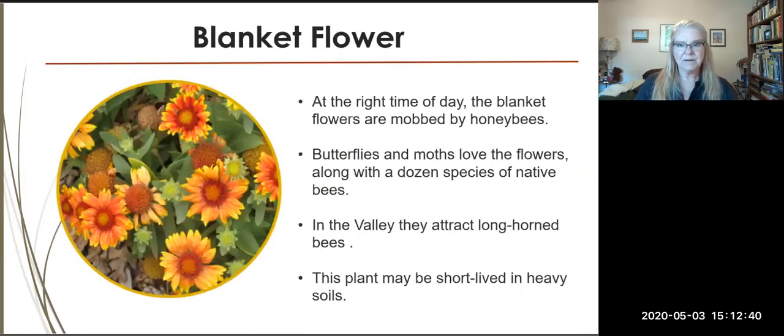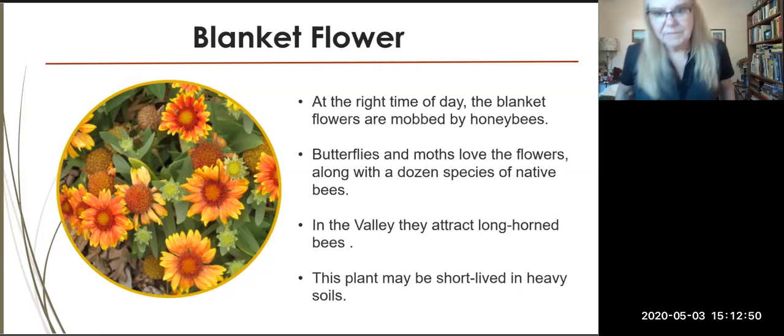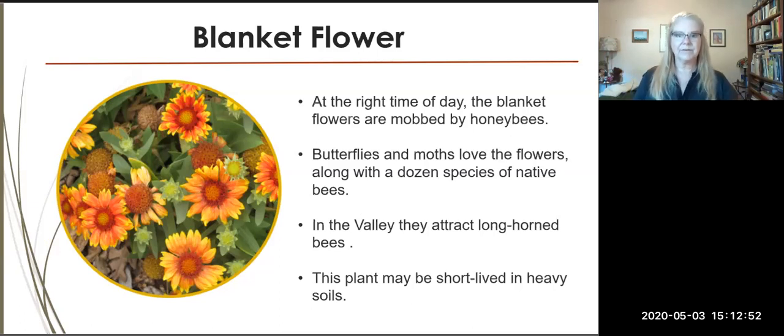Blanket flower, another gorgeous one. At the right time of day, the blanket flowers are mobbed by honeybees. The butterflies and moths also love the flowers along with a dozen native bees. In the valley, they also attract longhorn bees. This plant may be short-lived in heavy soils, but you can just keep an eye on it.